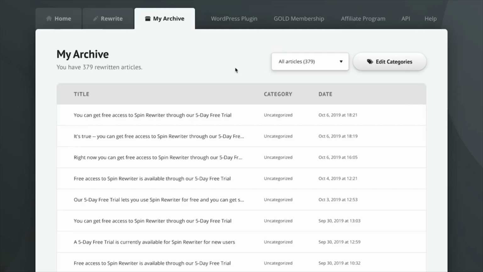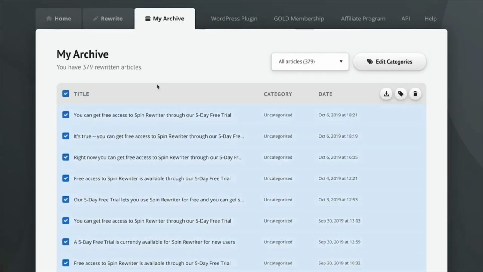For example, here in your archive, you can sort your articles into different categories, so you can work on multiple projects at the same time. And you can edit or export multiple articles at the same time.